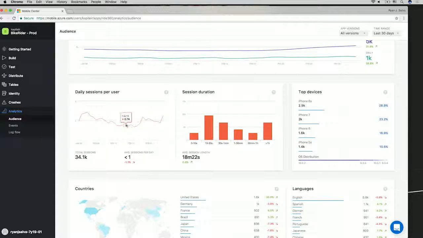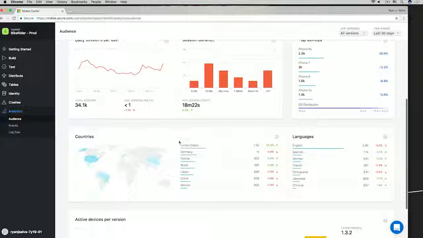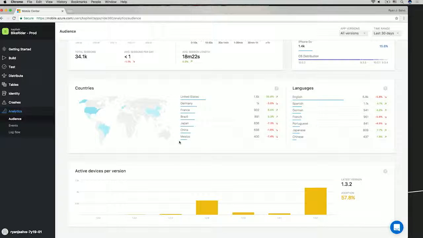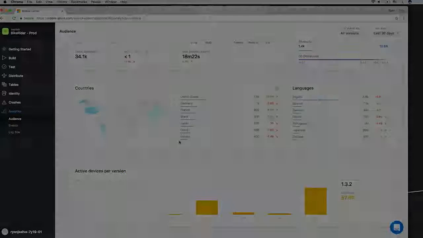We can see our sessions per user, session duration, and the devices that are being used. We get summaries and heat maps of our countries, languages, and the active devices per version. All of this data you own and can be exported directly to your service of choice for further analysis.